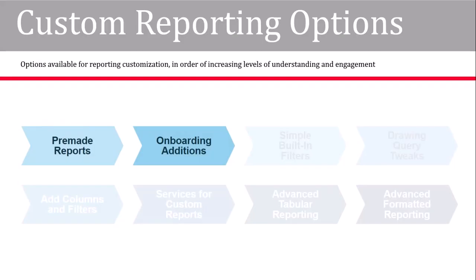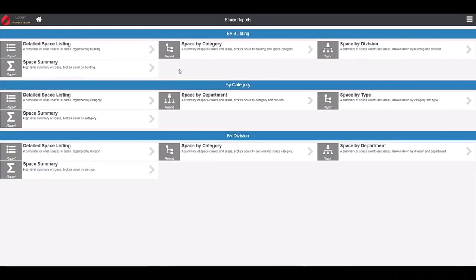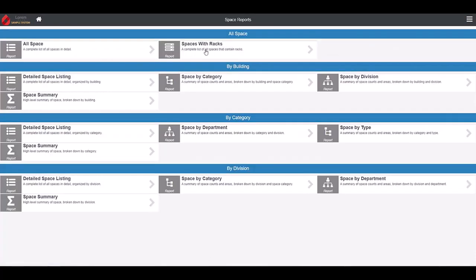The second category of customization is onboarding additions. These are reports that we add during the initial engagement period with a new customer and will be built into any startup costs. So we will work with you to better understand your needs and include specifics that we did not already have in the box.